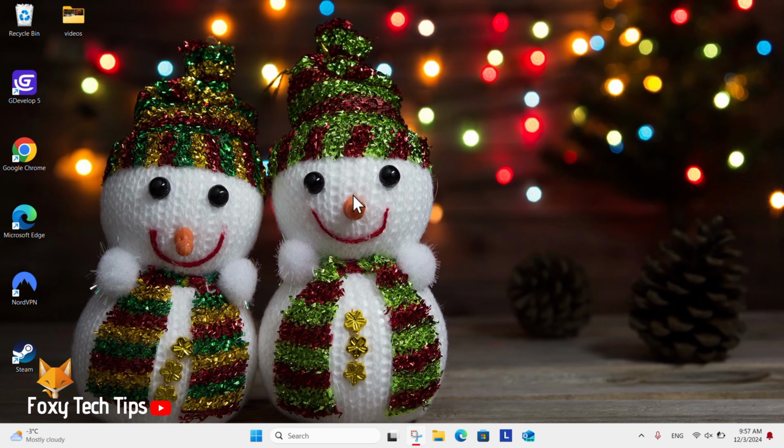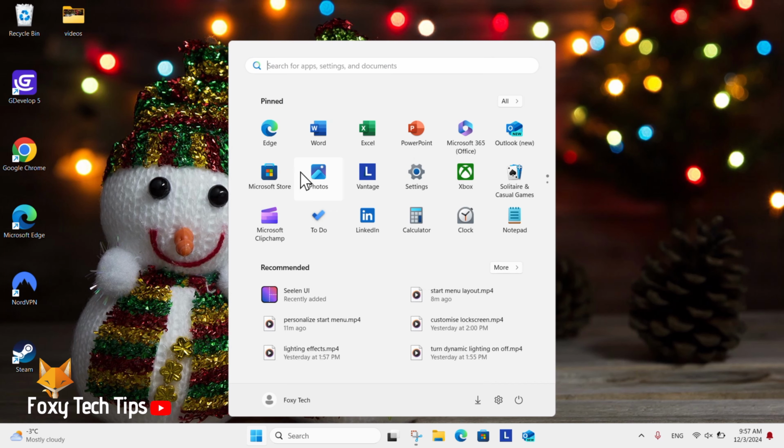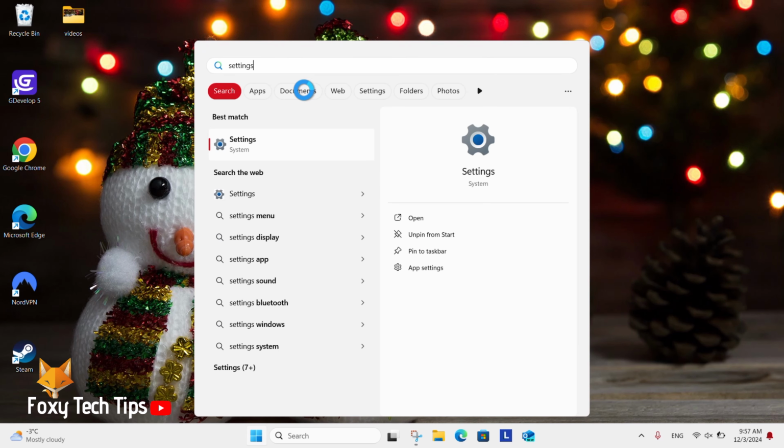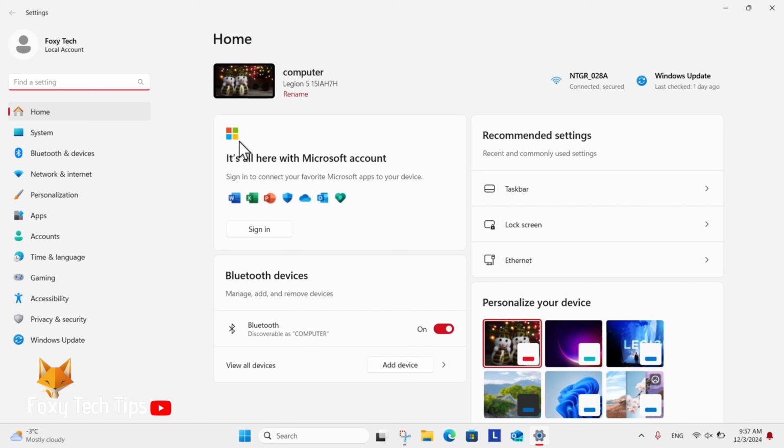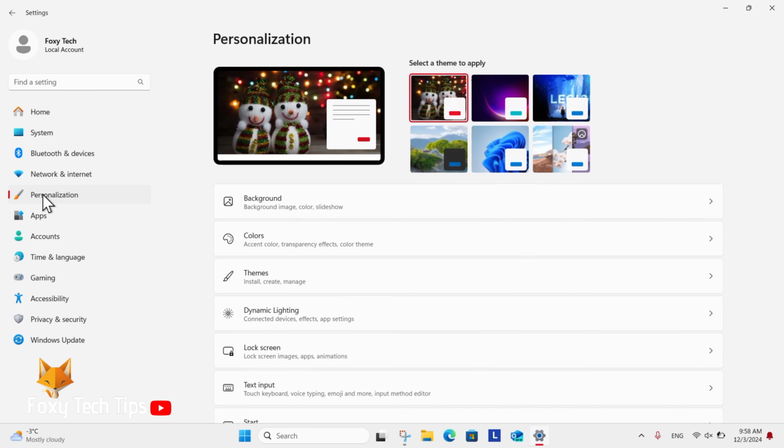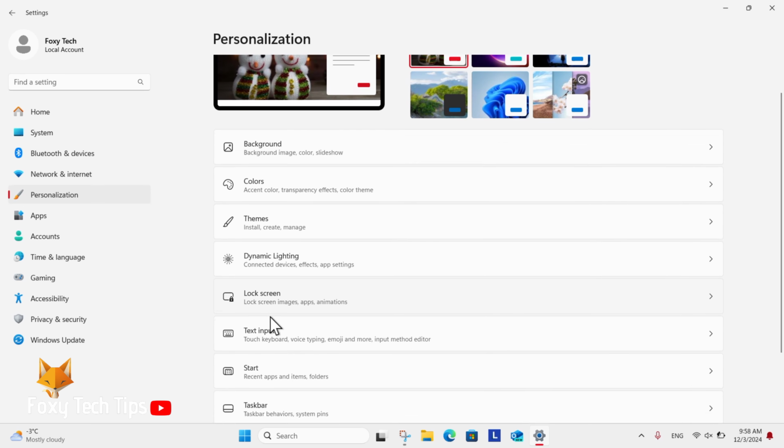From the Windows 11 desktop, go to the search bar at the bottom, search for Settings and then open them. In Settings, select Personalization from the left sidebar. In Personalization Settings, select Taskbar.